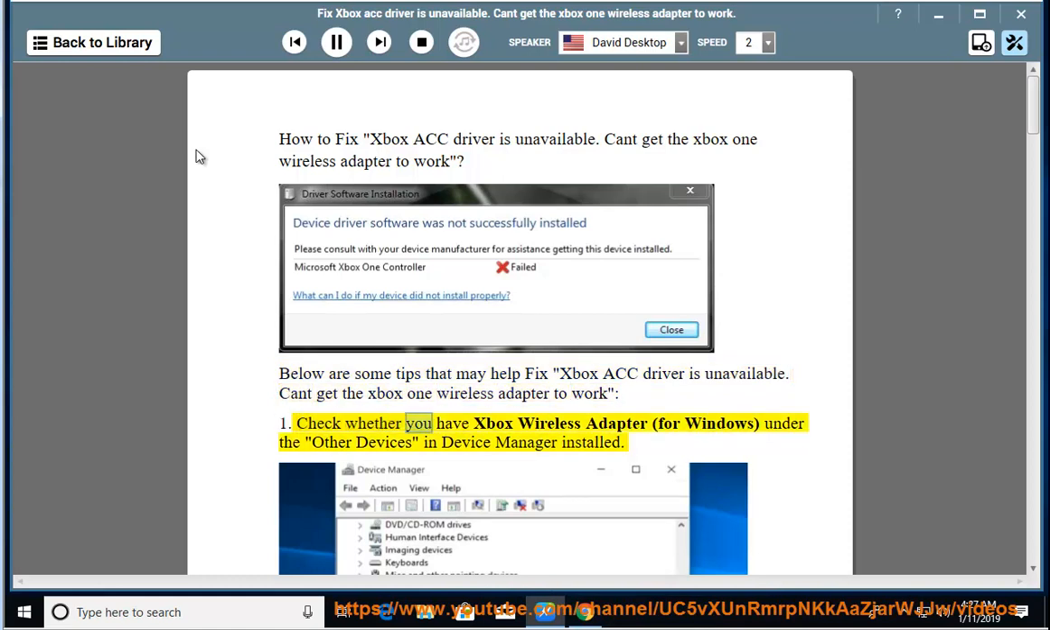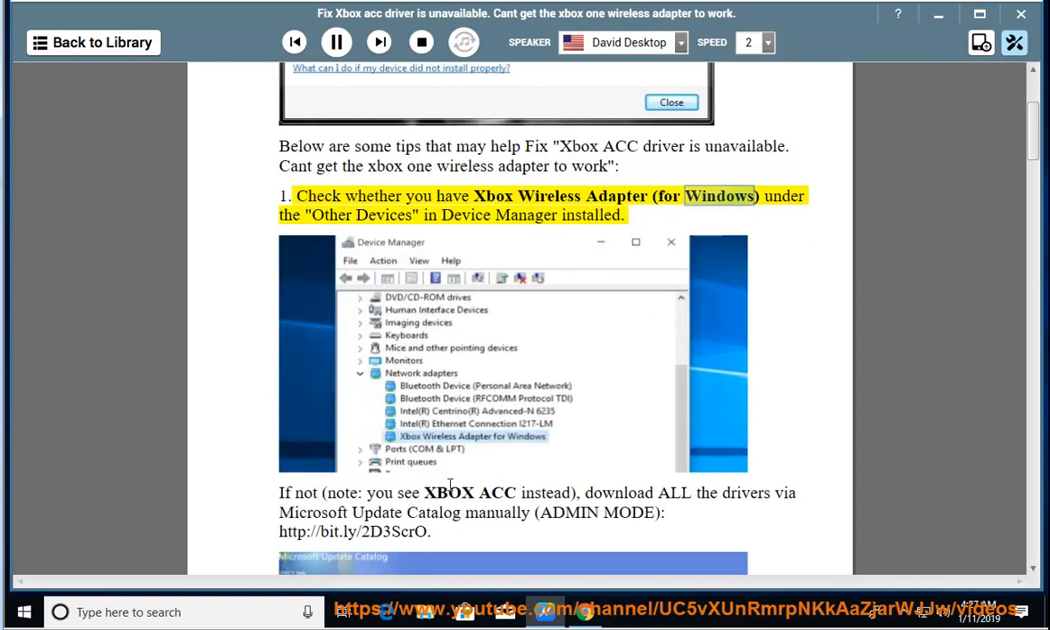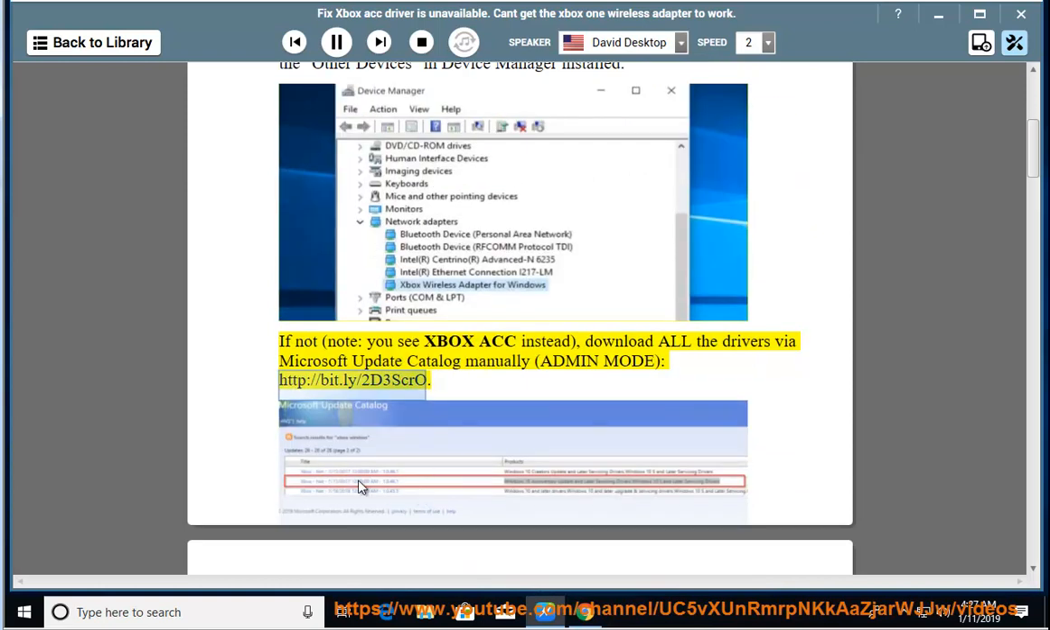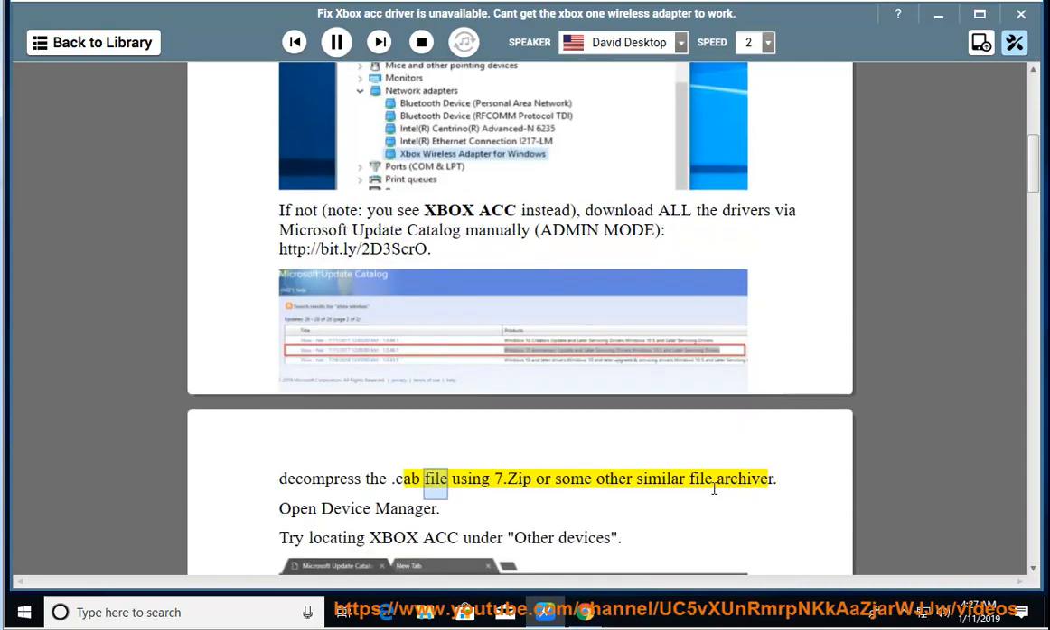1. Check whether you have Xbox wireless adapter for Windows under the other devices in Device Manager installed. If not, note, you see Xbox ACC instead, download all the drivers via Microsoft Update Catalog manually, admin mode, http://bit.ly/2d3scro. Decompress the .cab file using 7-Zip or some other similar file archiver.